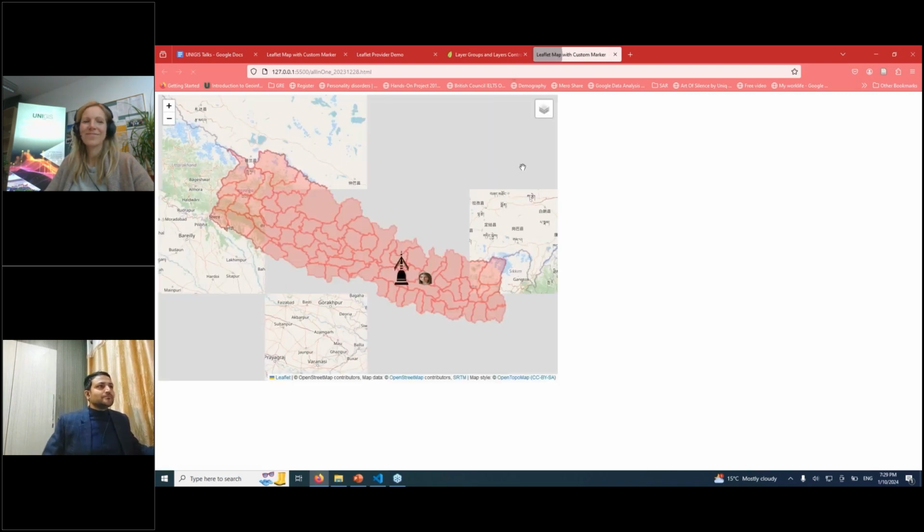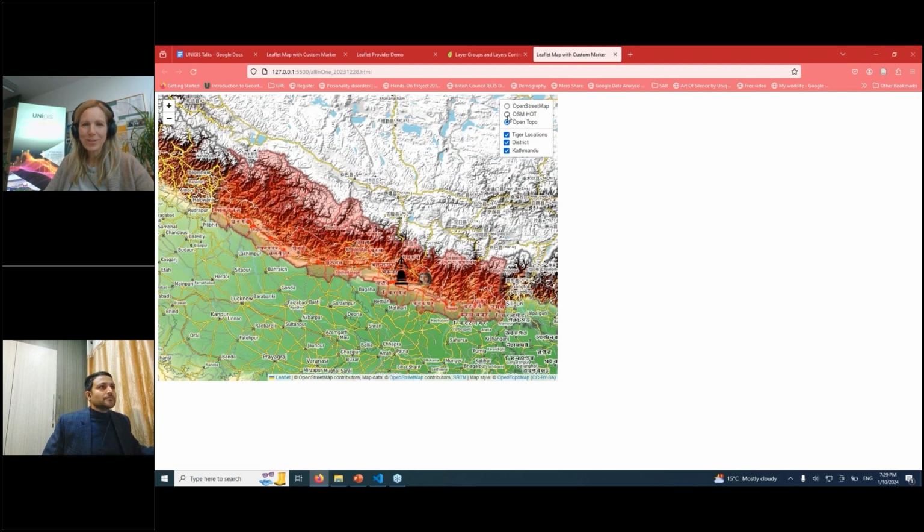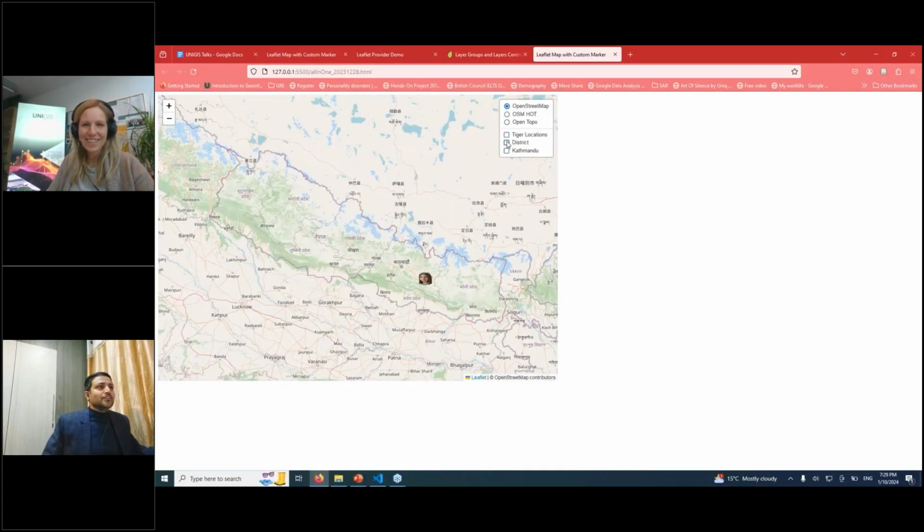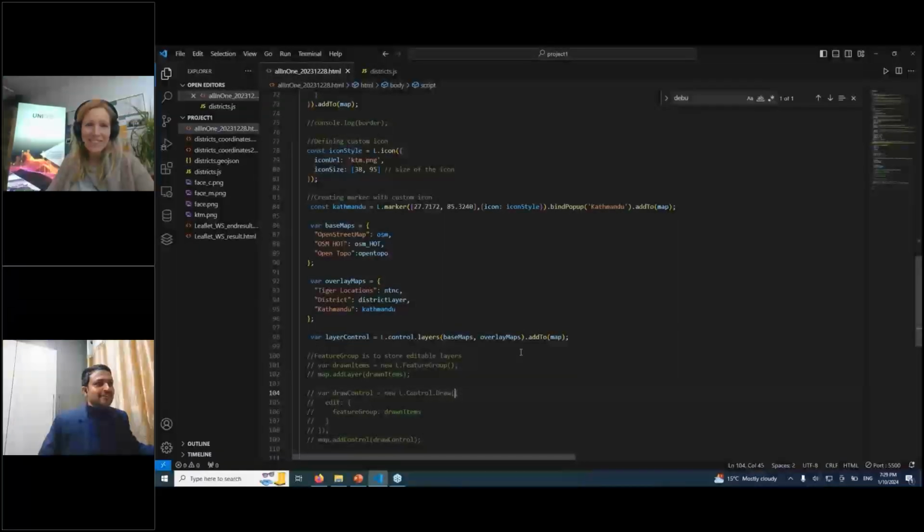So now it's here. You can switch between different layers. You can turn them on and off. Wow, that's fantastic. So you made the thing work now and added even more functionalities. That's so cool, really. That's pretty nice.